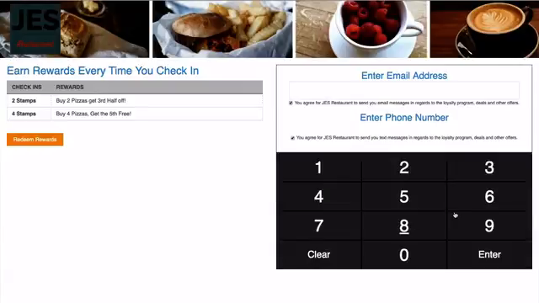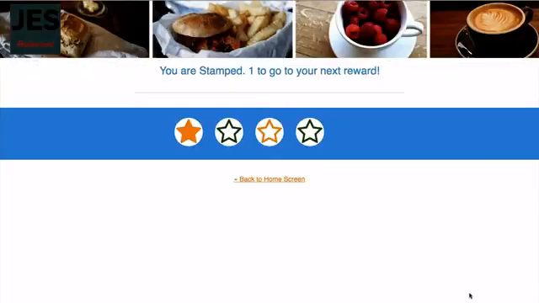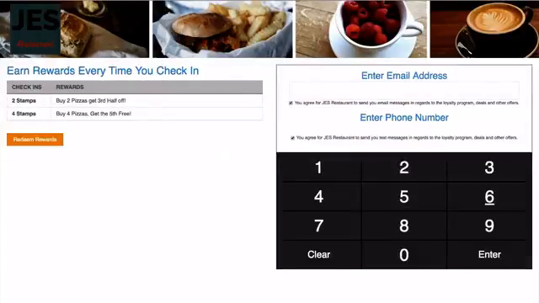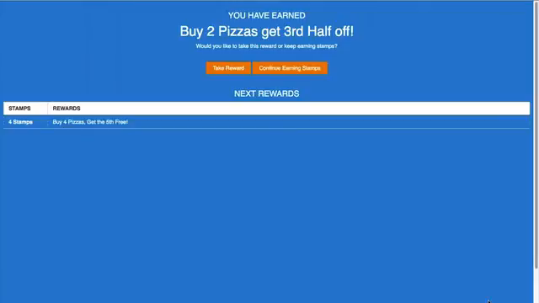So I'll go ahead and, for example, just show you how this all works. So I'll type in phone number here and hit enter. And again, you can enter an email address as well if you want. So you'll see I just earned one stamp. Great. We'll go back to the home screen. I'll enter the same phone number. And by the way, while I'm doing this, I have this set to unlimited stamps per day, but you could certainly limit it to one stamp a day per customer, two stamps a day, whatever you want. It's very flexible.